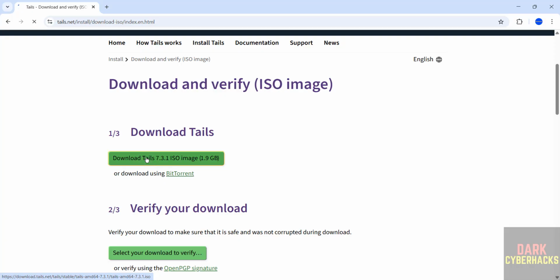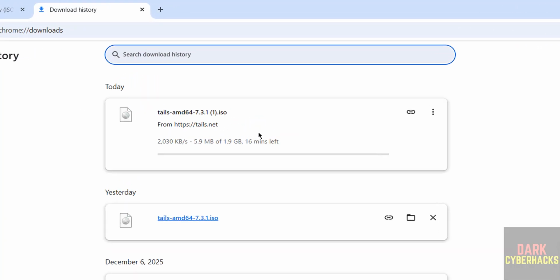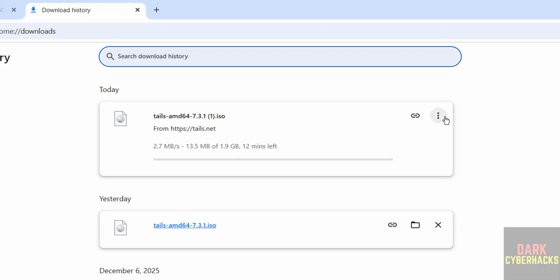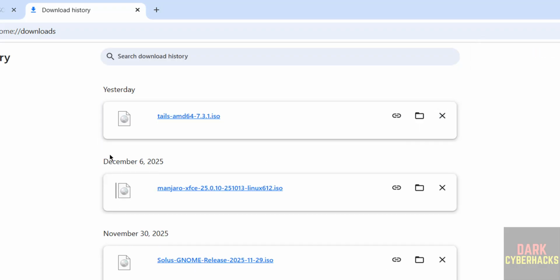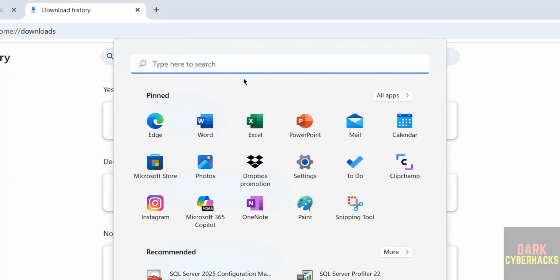Download will be started. See, download started. Go to downloads. See here its size is about 1.9 gigabytes. I am cancelling this one because see here I have already downloaded. In your case, wait until download completes. Once download is completed, then open VMware Workstation.